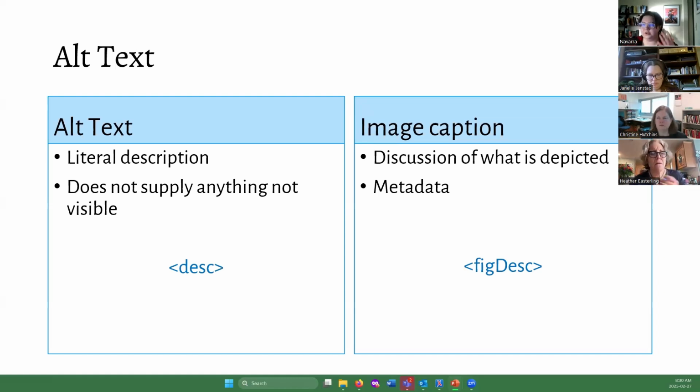Now, we do have 2 different things that people sometimes get a bit confused by. We have alt text and we have image captions. Alt text is a literal description of the image. It doesn't supply anything not visible, and it doesn't typically show up visibly on the screen. We encode it using the desc element. An image caption, that's discussion of what's depicted. And it's also metadata, so it gives credit to wherever you got the image from. And we encode that using the figDesc element, which I'll talk about in a minute.